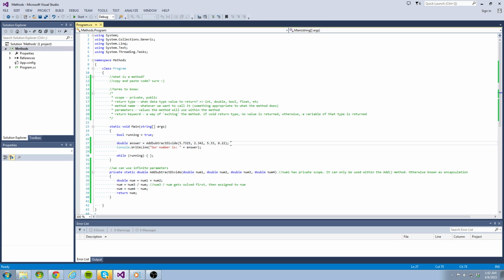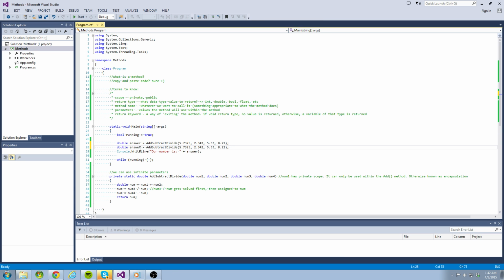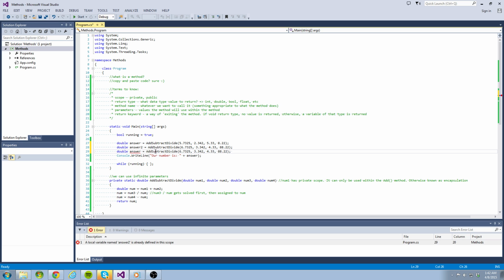And what we need to do is set this equal to a different variable name. So we'll say answer2, and then let's pass in some different values here. It doesn't really matter what values you pass in, as long as you pass in different values so that you can see and understand that it works and why it's important. And then we'll just do it one more time, say double answer3, and then pass some new values to it.